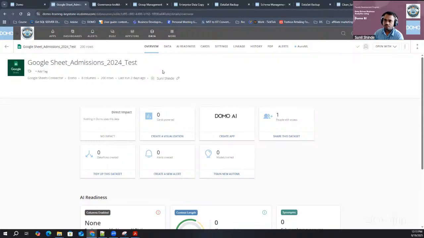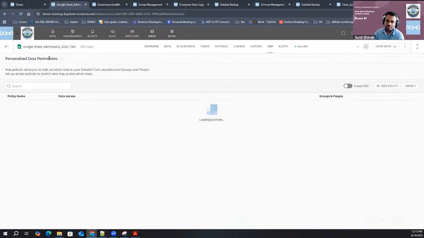So this is the dataset. If you can see beside History, we have a PDP. PDP is a personalized data permission where you will create the policies and you will give the dataset access, and you will add groups and people who can access that specific data.